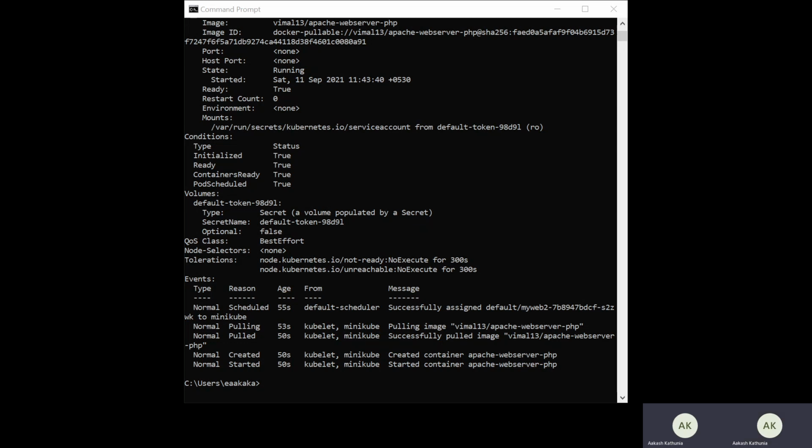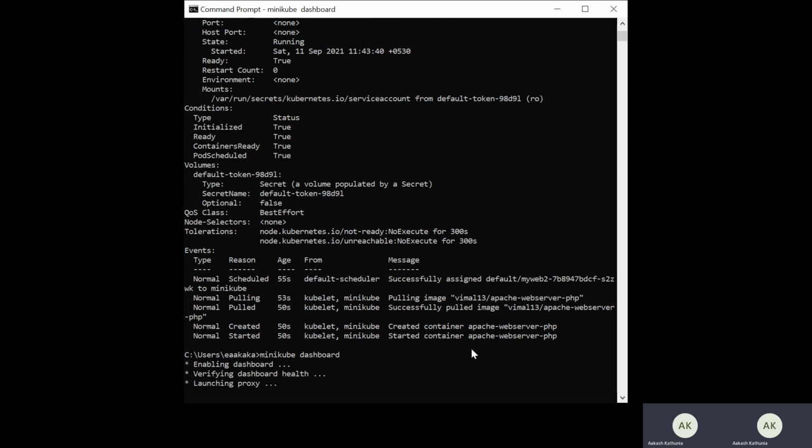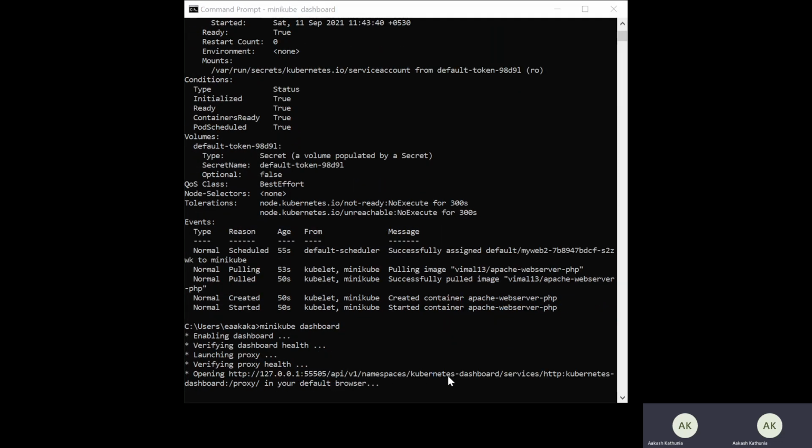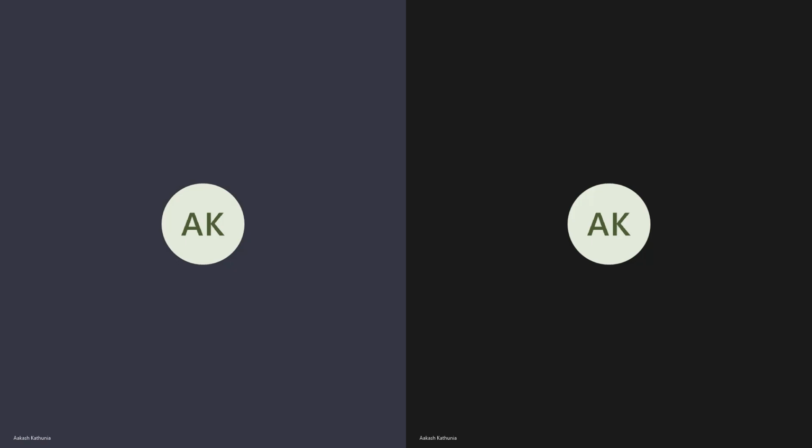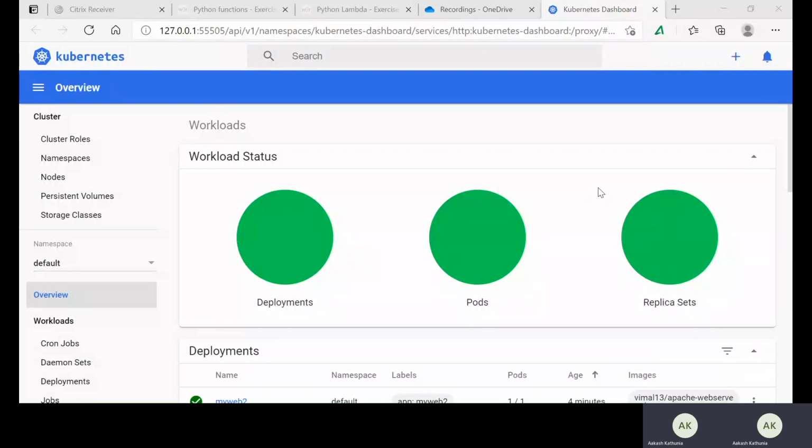Now we can see the dashboard as well using the minikube dashboard command, as Kubernetes also provides dashboard functionality. So let me run the dashboard and see how it looks. It is enabling the dashboard. It is launching the proxy and namespace. Let me share the dashboard and show you how it looks. And this is the dashboard which was just launched using this command.